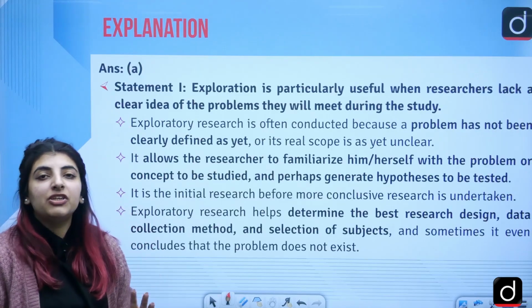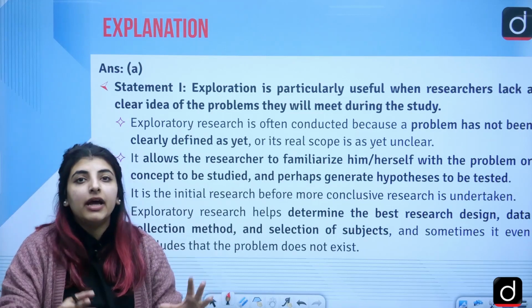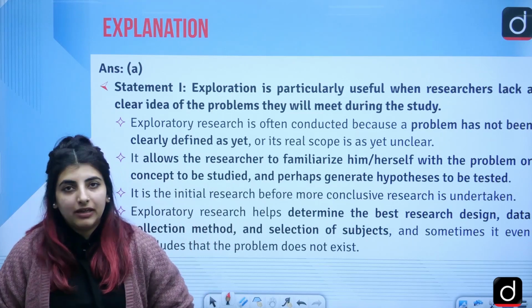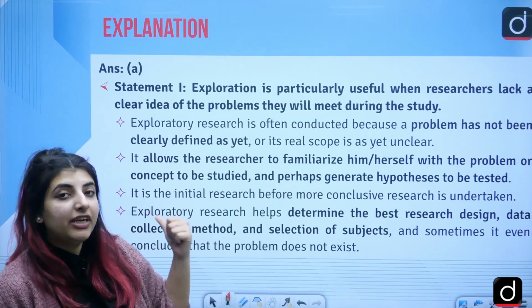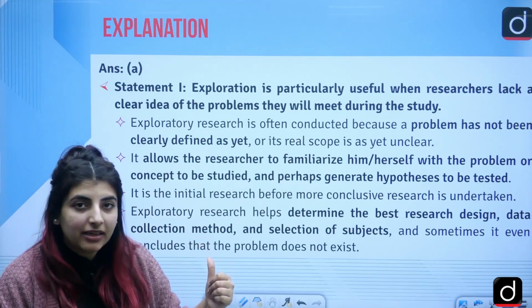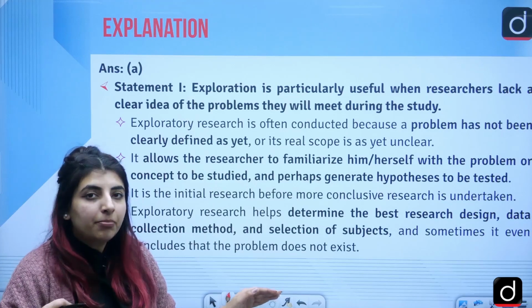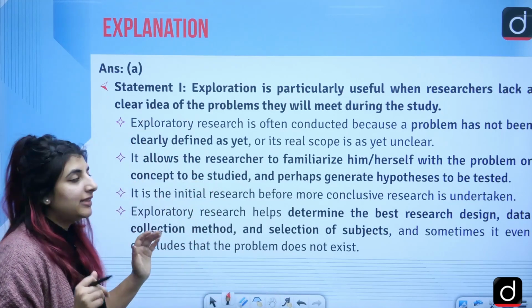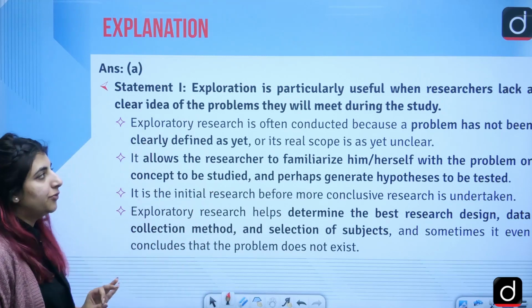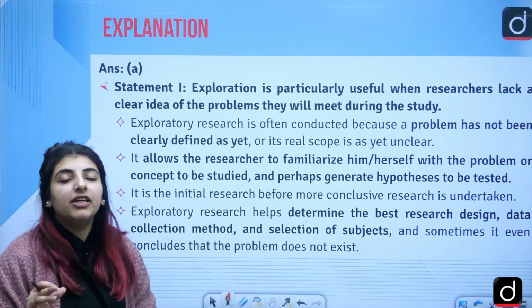First of all, the content that I have brought for you in the answer part, we are supposed to read it a little bit so that an understanding is built. So I am trying to read from the slides and explain it in my own language. This is for your explanation part if you want to make notes. Coming back to statement 1, it said that exploration is particularly useful when researchers lack a clear idea of the problems they will meet during the study.